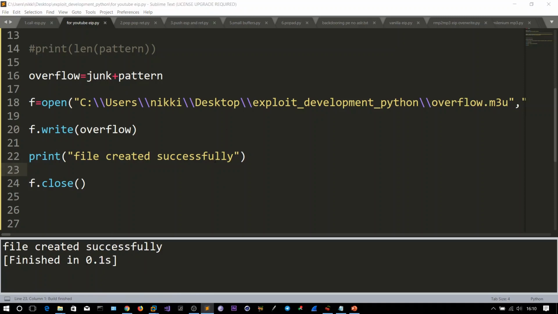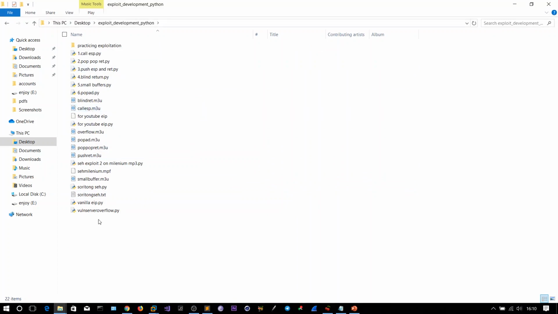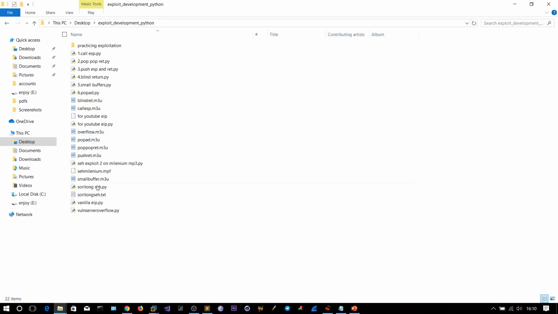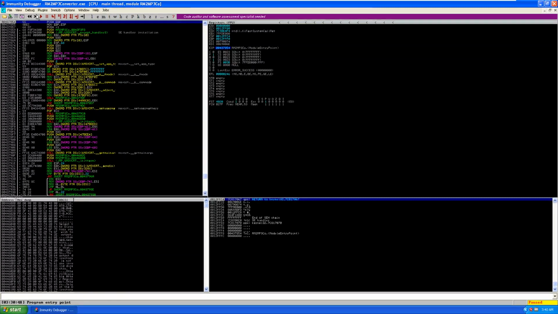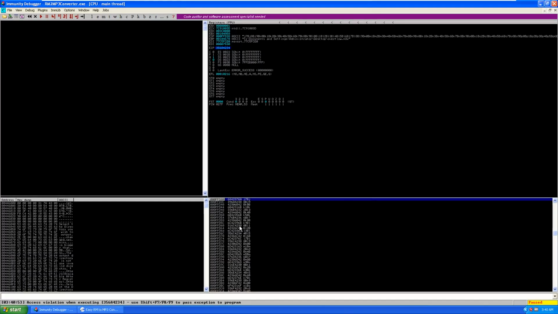Okay, it's my exploit document, overflow. Where is overflow? Here it is. Run. Paste. Boom, application crashed. Let's check the EIP and ESP values.